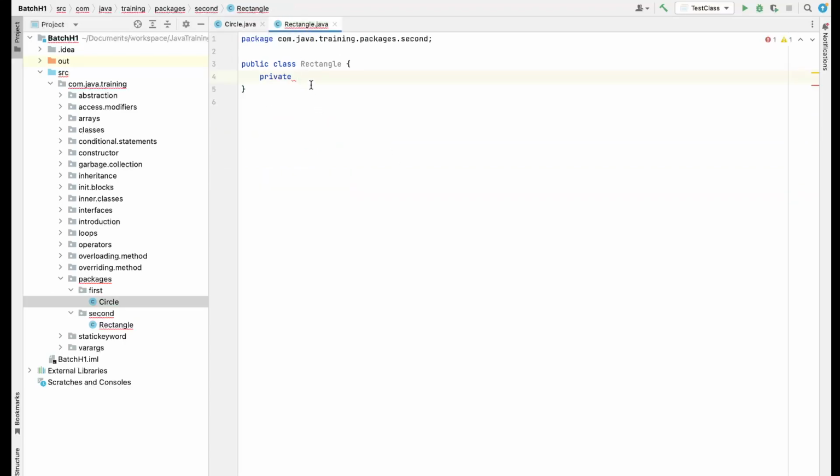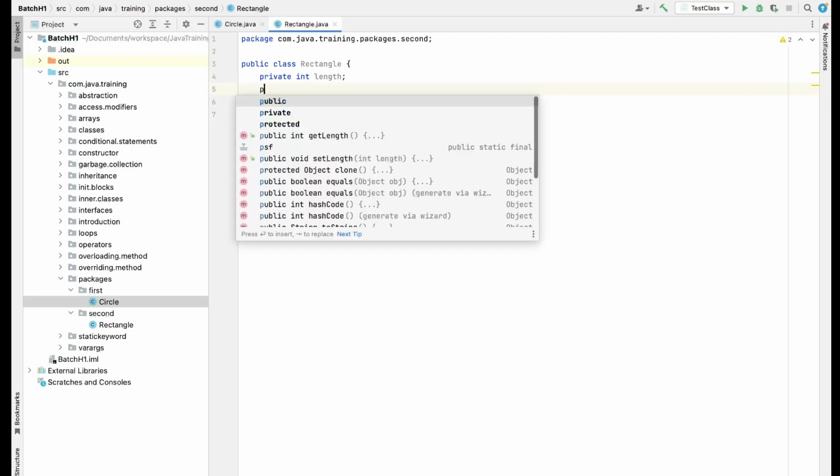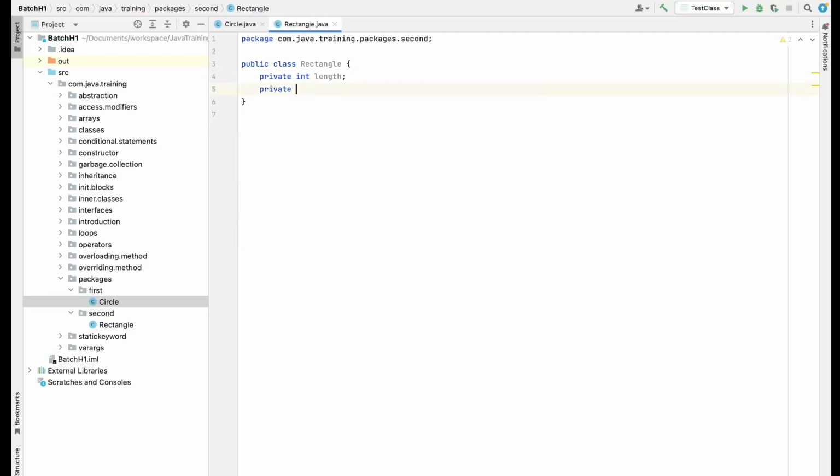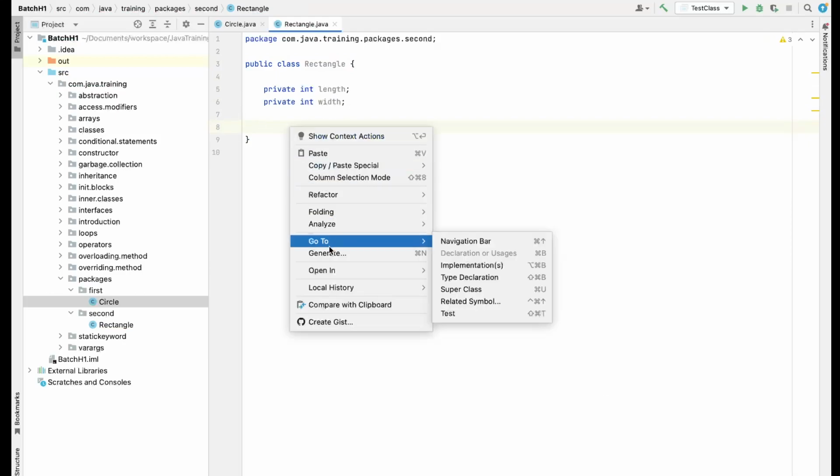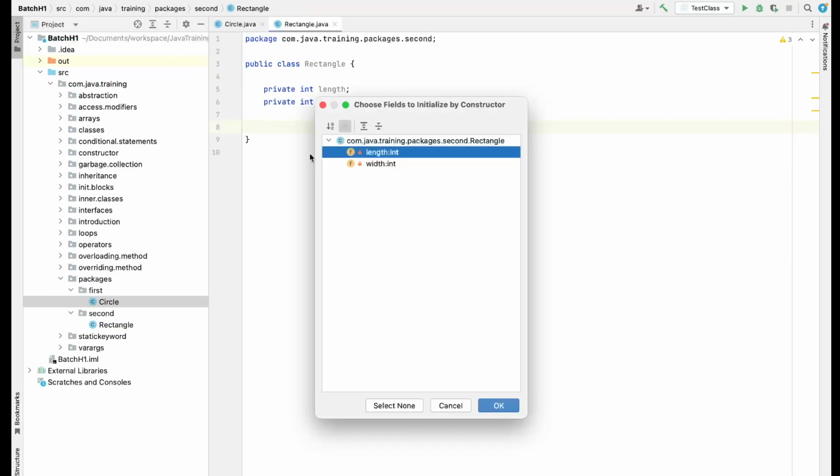Okay, now let's say I have some data members here, like I want to declare length and width of a rectangle, and I'll go ahead and create a constructor. I'll generate a constructor.